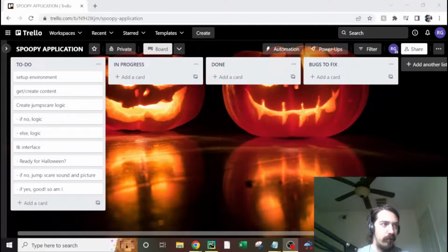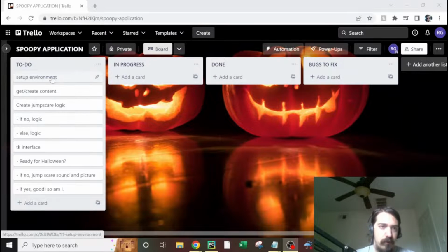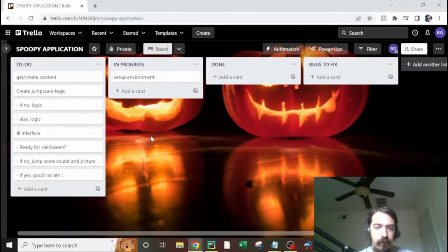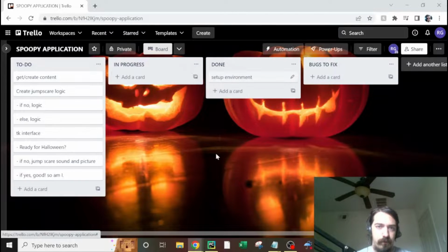Alright, so here is my pretty much super basic setup. I already did this, essentially just in progress. The environment's pretty easy to set up for Python. The hardest thing is going to be creating it into an exe file, or application out of it. But like I said, we'll do that at the end of the project, so I'm just going to put this as done.